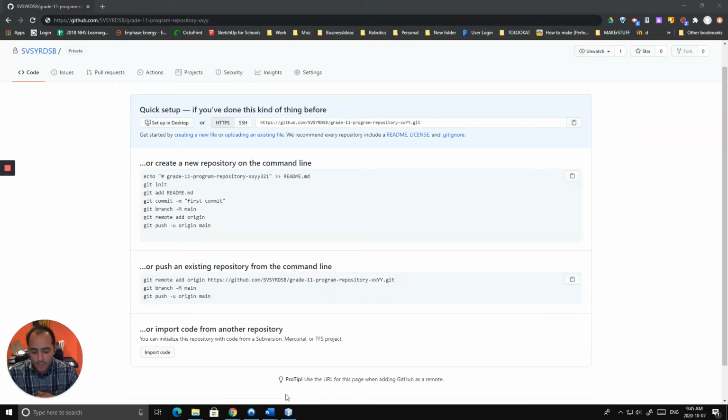Okay, so today we're going to take a quick diversion from our lessons, and this is specifically for those of you taking my grade 11 class, and we're going to be linking a few tools together. And one of those tools is Git and GitHub, and the other one is NetBeans. And we've been using NetBeans to learn how to program, and you're just starting that.